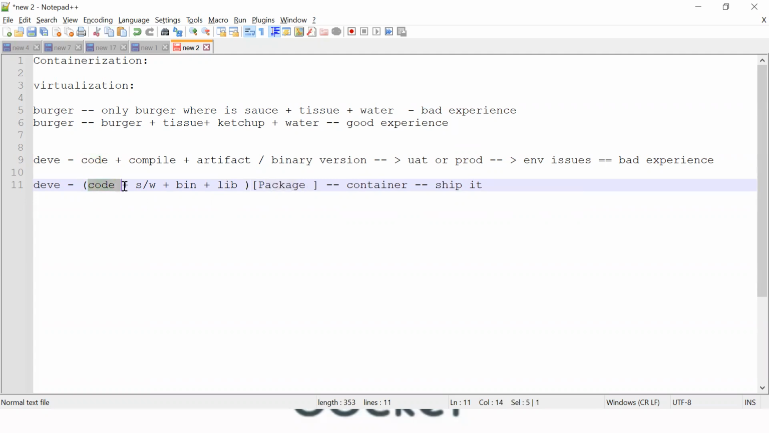Now, the moment anybody opens this package, he will get everything. He will get the code, the software, the binary files, the libraries. So he doesn't have to install anything. He doesn't have to take care of the versions. He can simply take this package and run it. In our Docker world, we say this package is a container. Now this solves my problem.